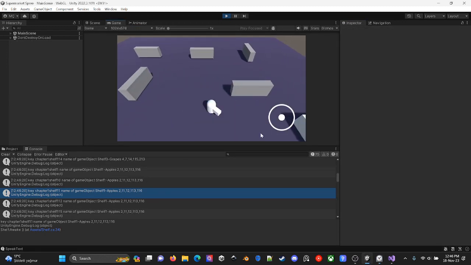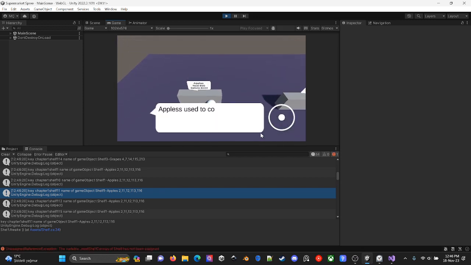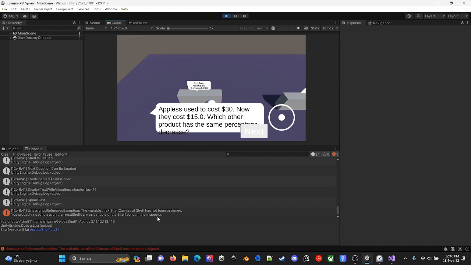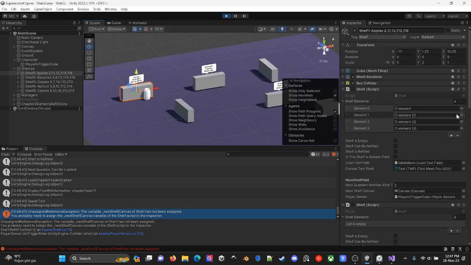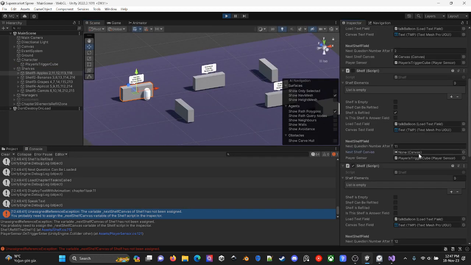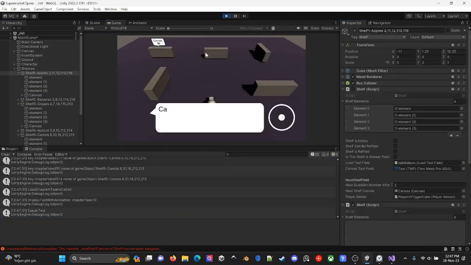Go over and fill the shelf. New carrots are here. And when I return back, the next question is ready. So, unassigned reference. The variable next shelf canvas of the shelf was not assigned. In here, this was question 11. Yes, there is question 12. 12 is over here. For 11, I will need the canvas of 12.